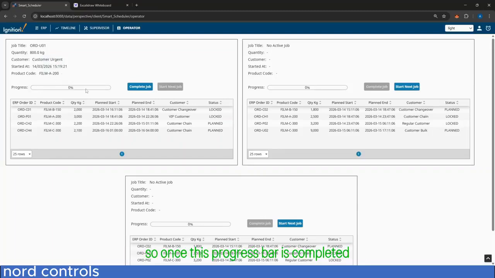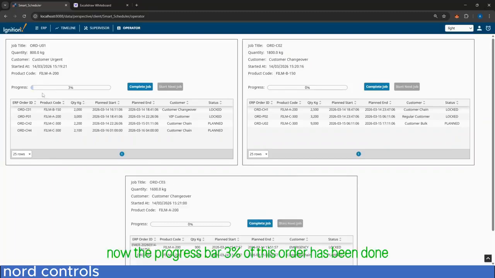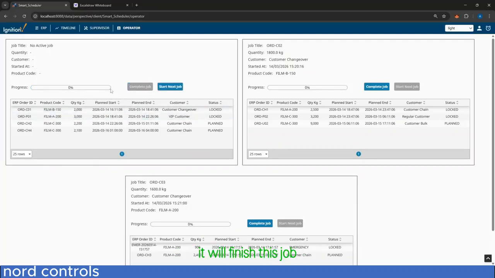Once this progress bar is completed, the operator needs to click on complete job. Or, for example, if an order is completed before the due date, he can click on complete job in order to make it done. I will do the same for the next 2 lines: start job, and here also. Now on the progress bar, 3% of this order has been done. If I click on complete job, it will finish this job.